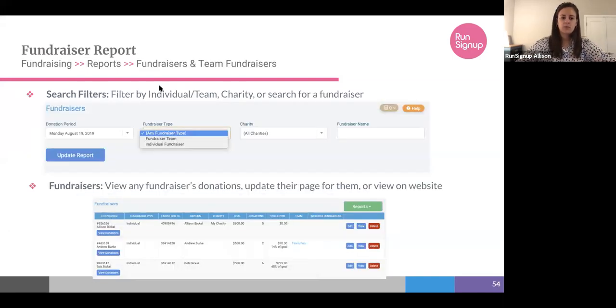The fundraiser report also lets you search for a specific fundraiser. You can filter to show only teams or only individuals or for just one specific charity. From the fundraiser report, you can click in and view all the donations associated with a fundraiser. You're also able to update their fundraiser page for them. So we make it really easy for your fundraisers to control their own fundraising pages.